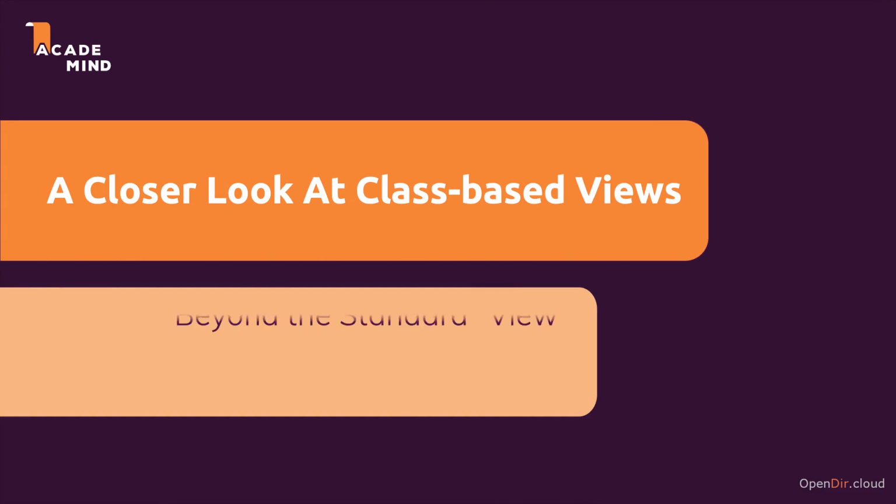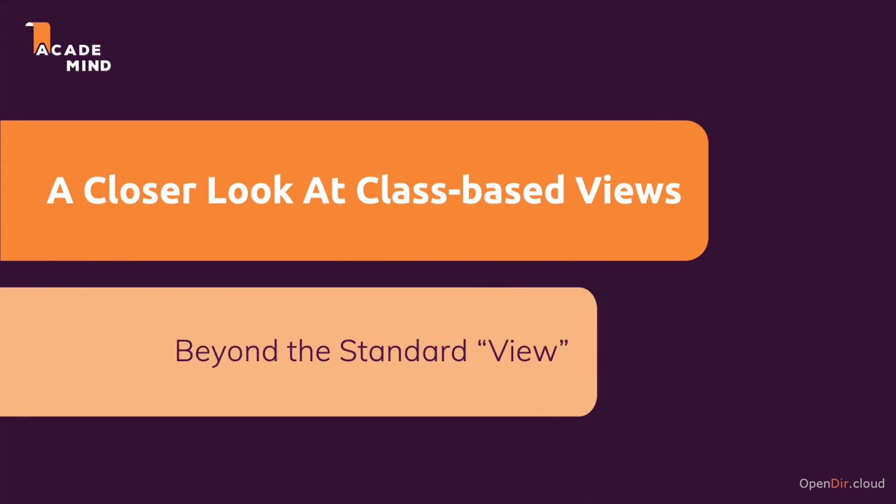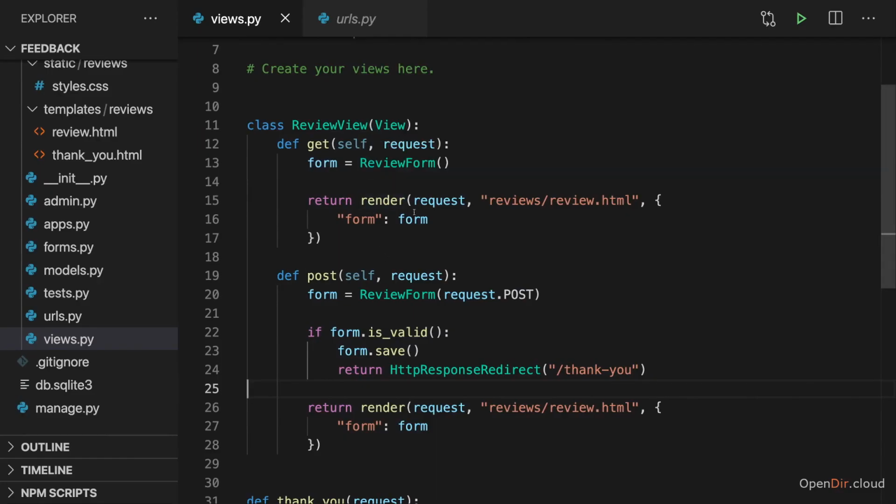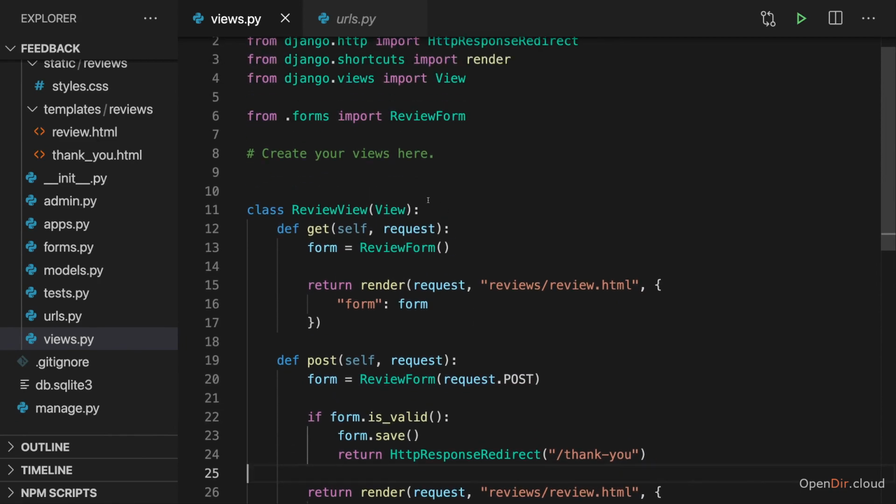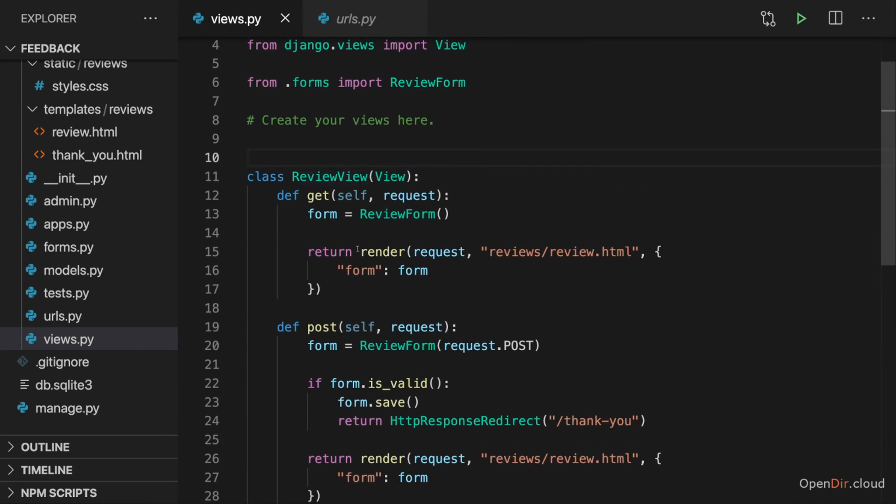Let's take a closer look at class-based views. That's what this course section will be about. Because in the last course section, we already got started with class-based views, inheriting from this base view class which Django gives us to build this class-based view with get and post methods.